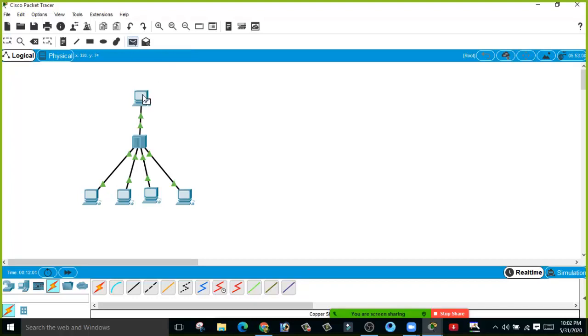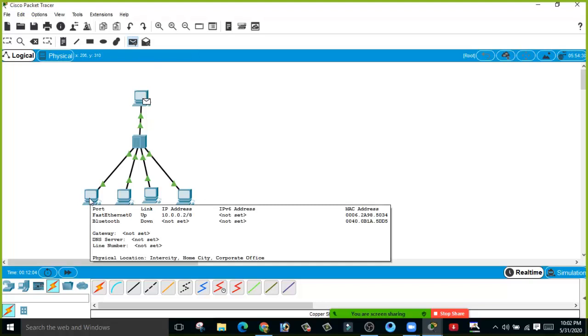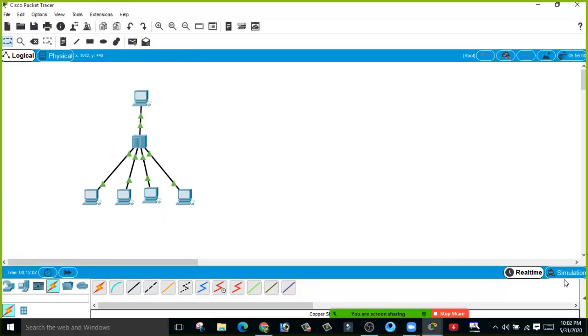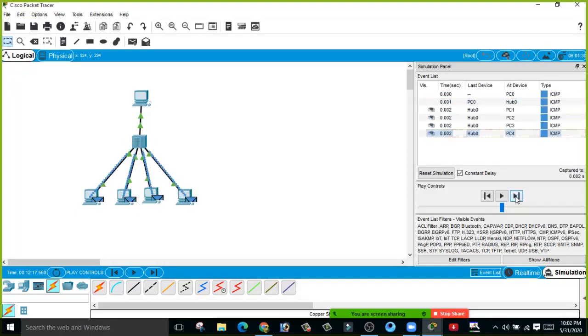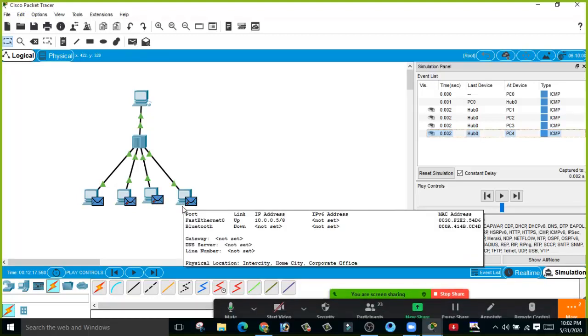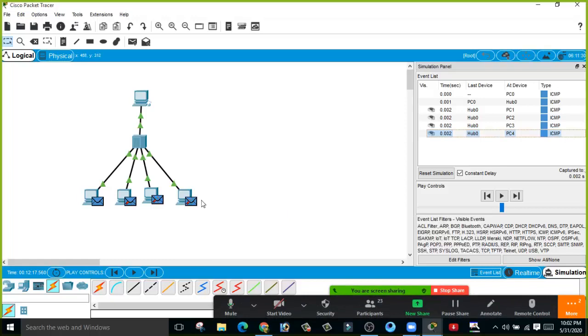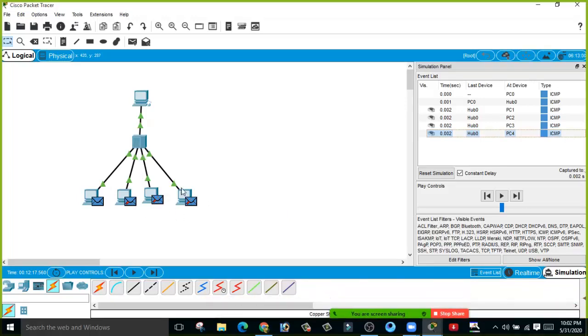Okay, I want to send this data from this computer to this computer. What is going to happen? Let's see. Go to simulation mode and click on next. The data is going to be sent to this hub and this hub is going to forward this data to all of these devices. Are you able to see? Hence this data is for 10.0.0.2 computer. This PC has received the data and the other devices have ignored the data, saying that I am not 10.0.0.2. Correct.